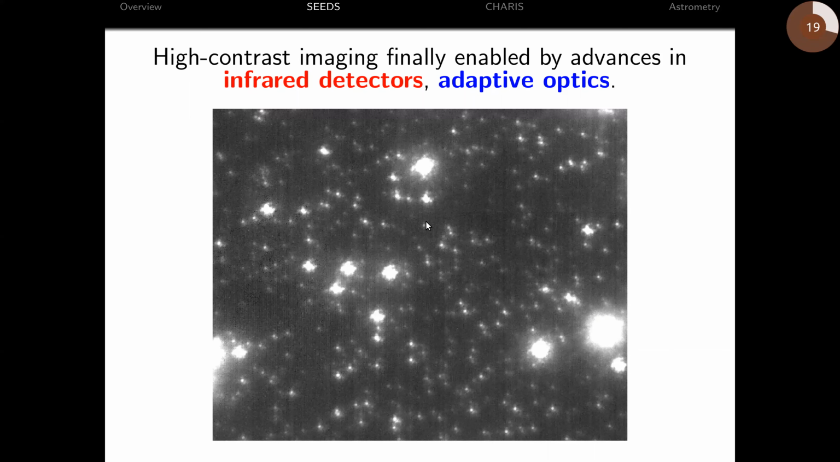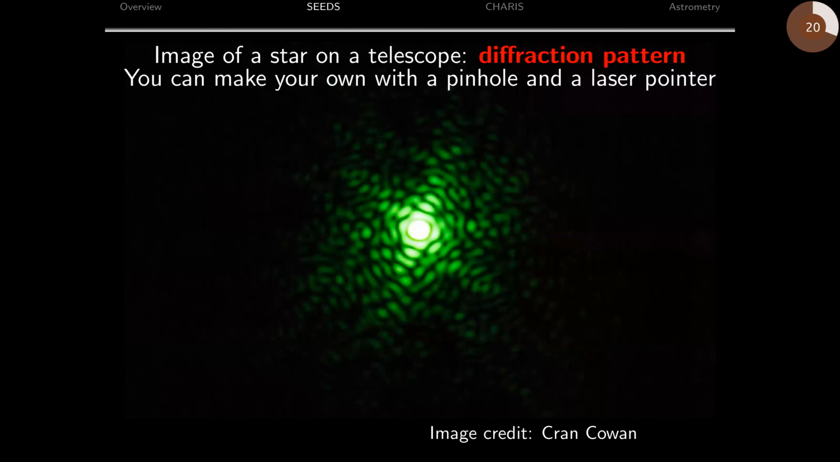I want to call your attention to the fact that this is not a single dot. It's not a single point of light. It's actually something that we call a diffraction pattern, where if you shine light through a tiny hole, or if you have light from a distant star that comes and hits your telescope mirror, it actually makes this beautiful pattern that depends on the shape of your telescope mirror or the shape of that hole.